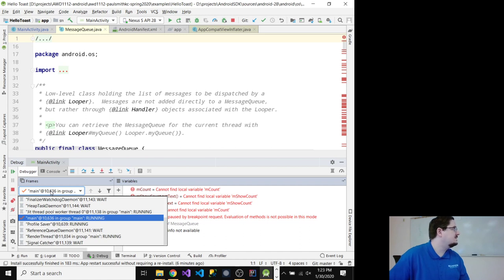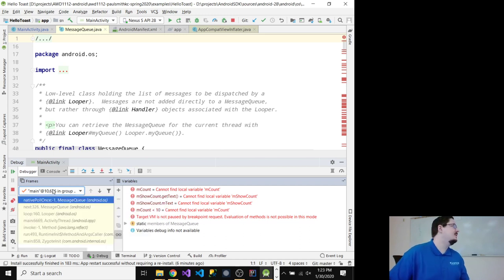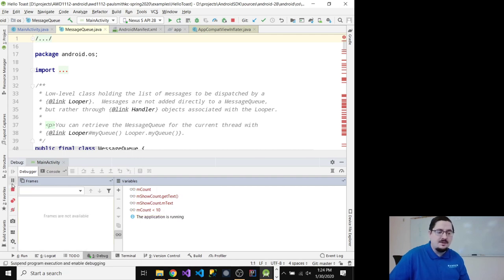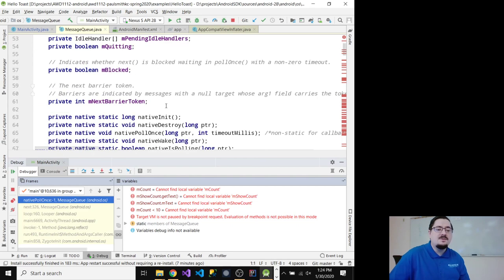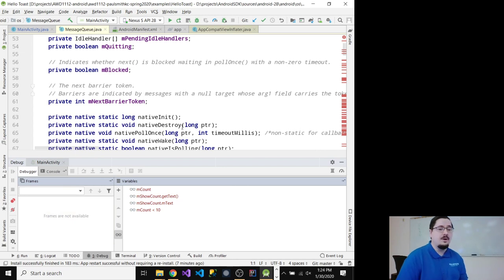Now, the problem with pause is it jumps in wherever the application is, right? So where is the main thread right now? Well, it's not in my code, right? It's running this native poll once method, and it might be running something else if I pause it again. So while pause can be helpful, it's usually not all that helpful unless you have something long running. If I have something long running in the background, then pause can help to see what's holding it up. If something is causing the application to freeze, that can be helpful there. But if you have just short running code, it's usually better to have a breakpoint and trigger that breakpoint.